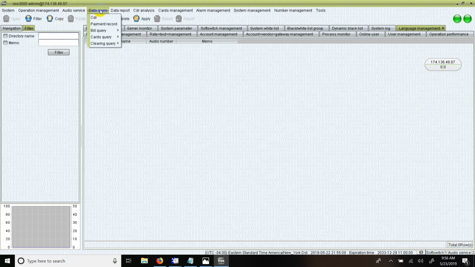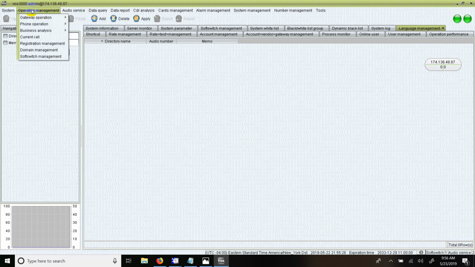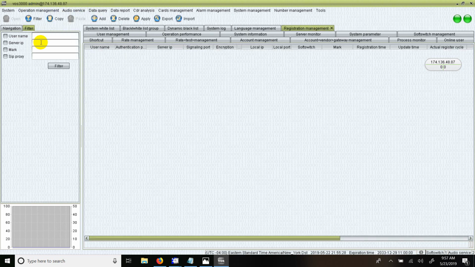This is for the audio service, for calling card. I never used this part. Validated service, I don't know much. Callback. Okay, callback. Still people are using callback, I'm not sure. Public audio, internal audio. Okay. Registration management. What is that? Okay, nothing.